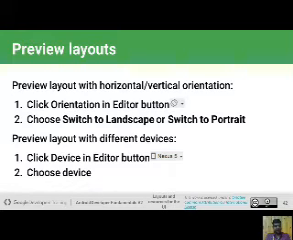Preview layouts with horizontal and vertical orientation. Click the orientation in the editor button, then the layout automatically changes to landscape mode, and if you click it again, it is converted into portrait mode. Preview layout with different devices.